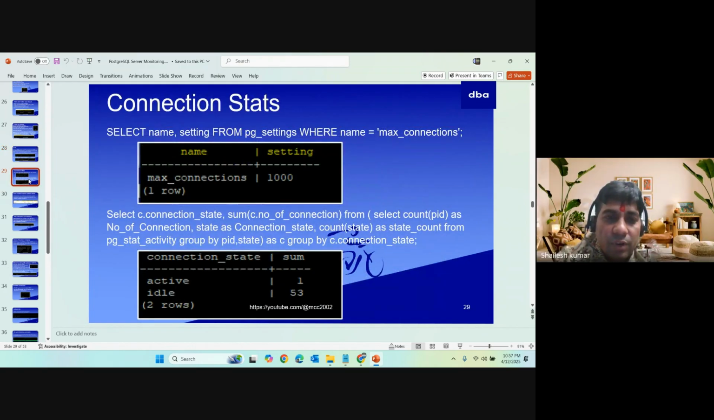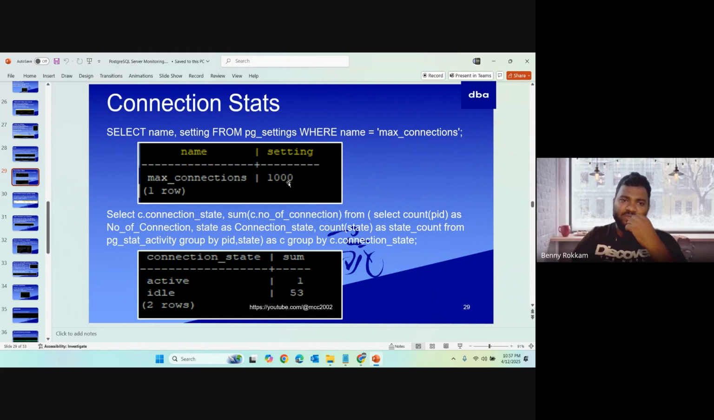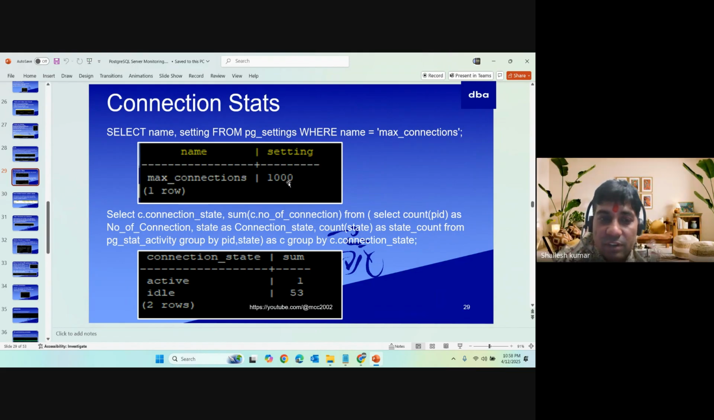Then we have a count. How can we get the count here? So max count, we can check that from pg_settings, basically. What is the max connections count? By default it is 100, basically, but you have set it here to 1000, kind of 10,000. That depends on the transactions and all.